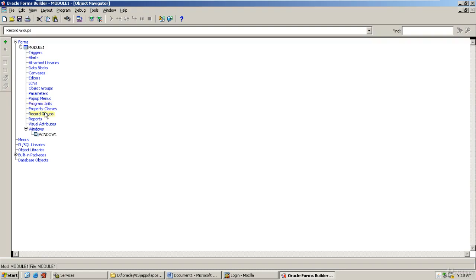And next is property classes. A property class is nothing but, whenever we create any object, by default the system creates some properties. What are the properties? Properties are nothing but specifications. By default, the system creates some specifications for the object. According to our requirement, we are going to change the specifications.